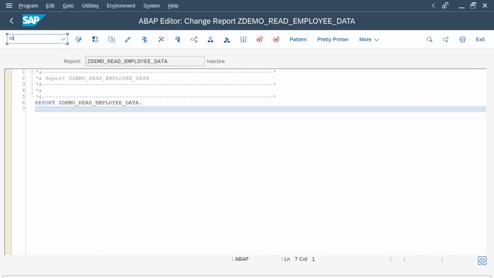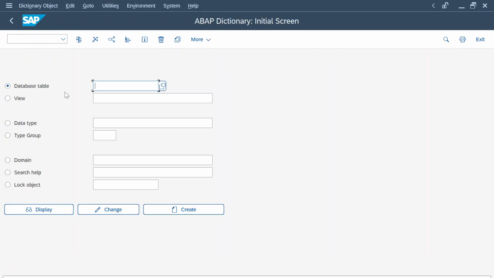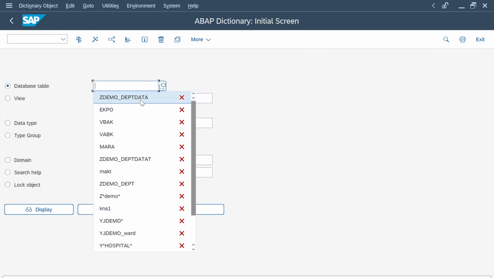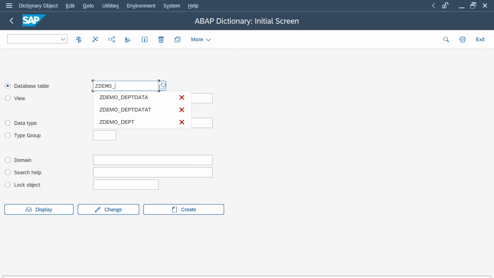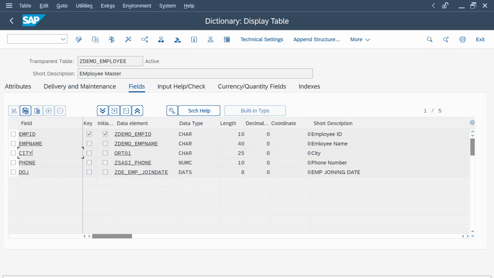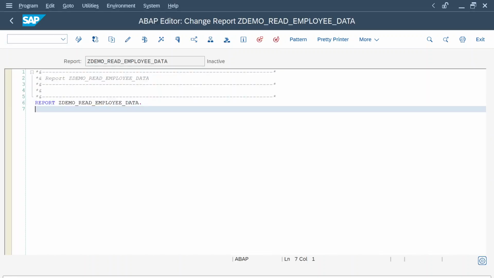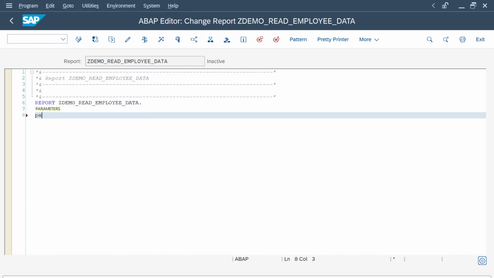Go to the table, not department data, this one, date of join, right? What is the data element? This data element is already there. Define a parameter, parameters p_doj type, and the data element.